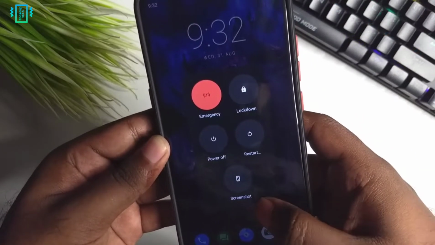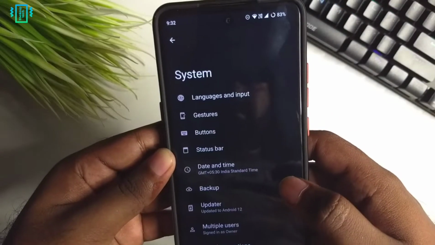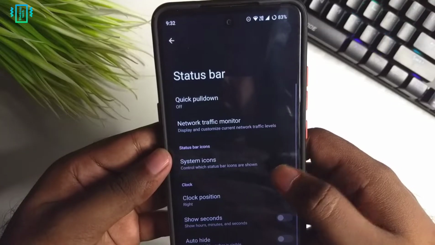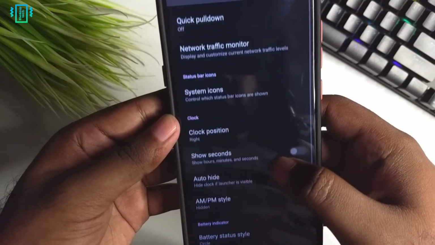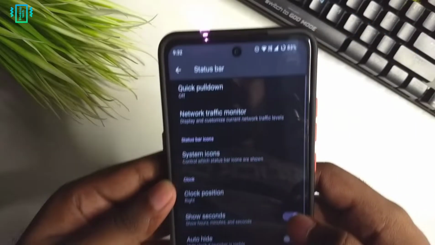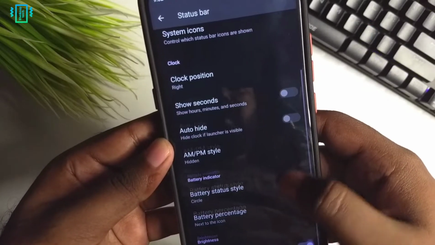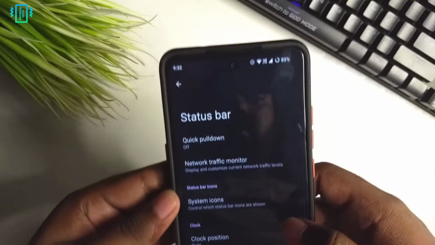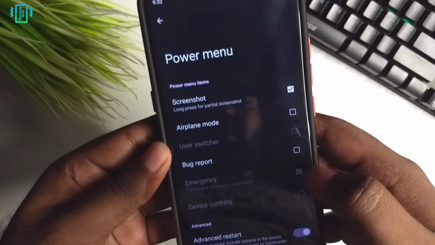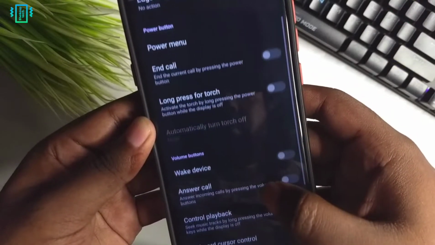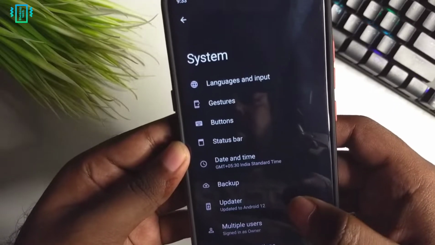And we do see the option of advanced restart. And coming to the settings for customizations, these are similar to that of Lineage OS, and we can enable the different status bar icons and clock and set seconds. So these are very basic options, so we do not see any deep customizations. We have some options for buttons, so we can enable the power menu and the advanced restart and assign different functions to the power button and the volume buttons.